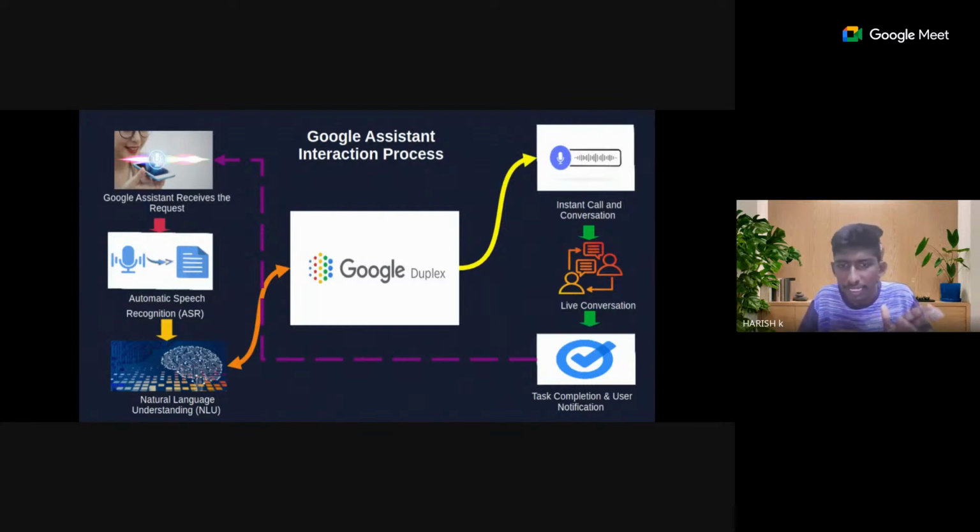Then is natural language understanding. After the command is transcribed using ASR, natural language understanding is used to analyze the text and decode the intent behind the user's request. During this stage, NLU identifies key details like task type, for example reservation or scheduling an appointment. It just categorizes whether it is a reservation or a scheduling. Then if any ambiguity exists, NLU communicates with the user for clarification. For example, did you mean 7 p.m. today? This step ensures Duplex can proceed without confusion.